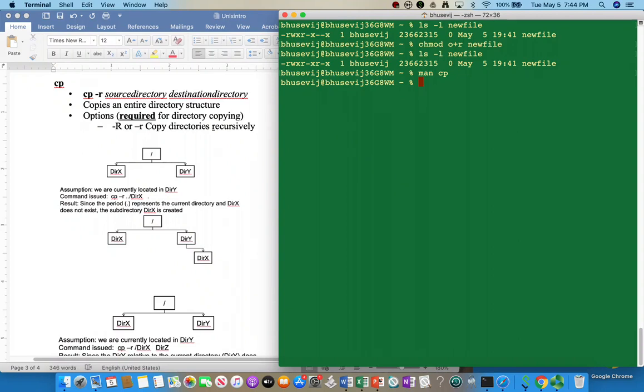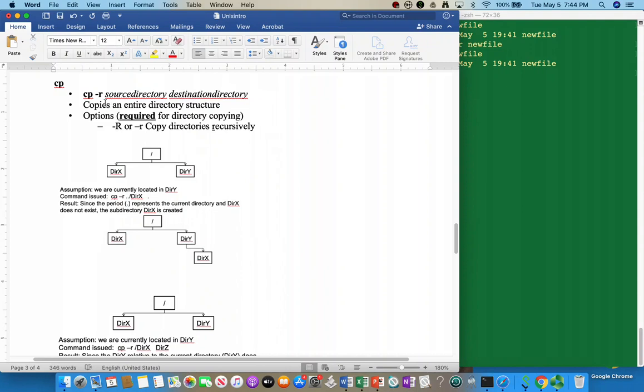So cp is like copy paste. In Windows you do copy paste. What happens with copy paste is you create another copy. You don't move the original file, but you make another copy. So with cp -r for recursive, it's going to copy the source directory into the destination directory.